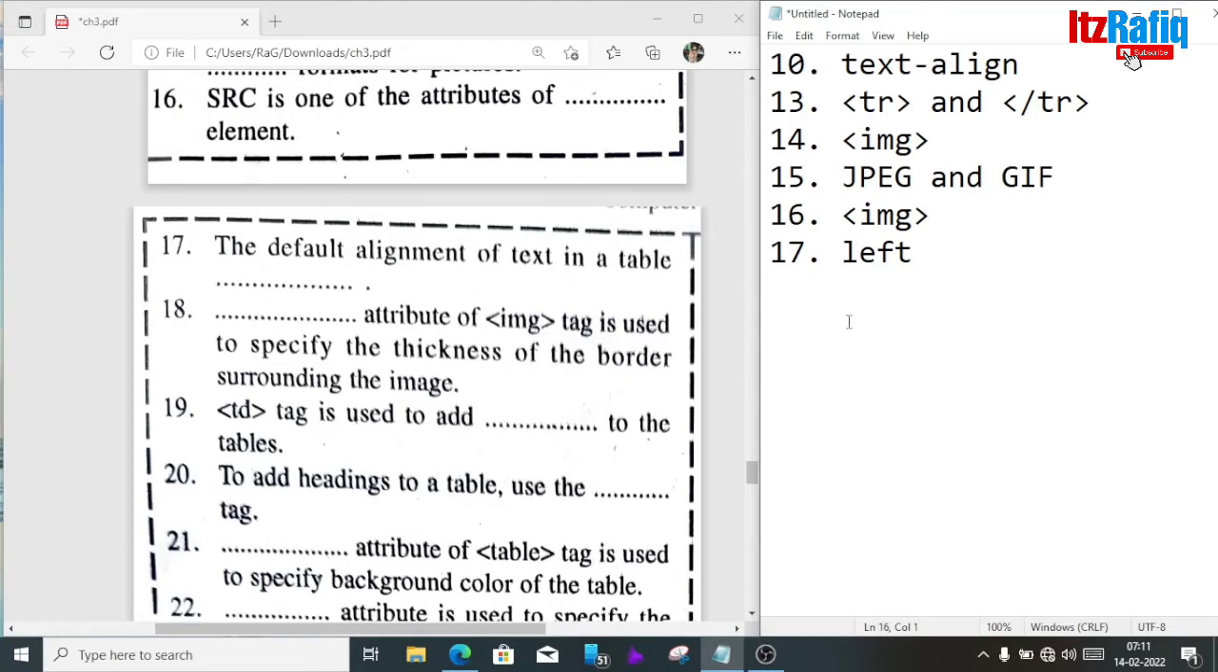Number 18, the attribute of the img tag used to specify thickness of the border. 18, it will be border only. 19, the td tag is used to add an individual block.